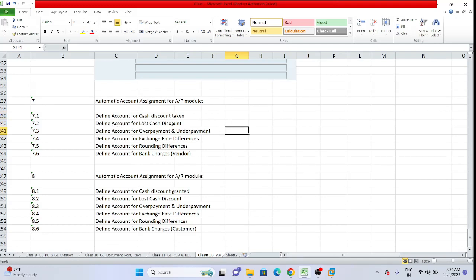Define account for lost cash discount. If any cash discount the business was getting is lost, that also should be defined. Define account for overpayment and underpayment, meaning any overpayment or underpayment that happens. Let's suppose 900 is the invoice amount and should be paid, but 800 is being paid, or there is a 600 overpayment. Then that GL account we need to configure.